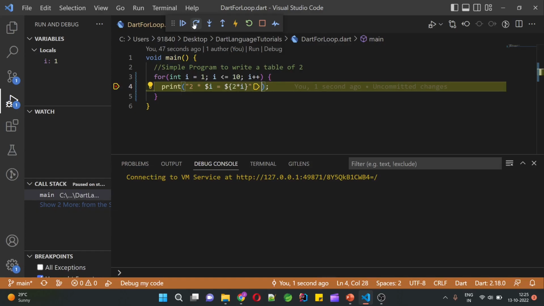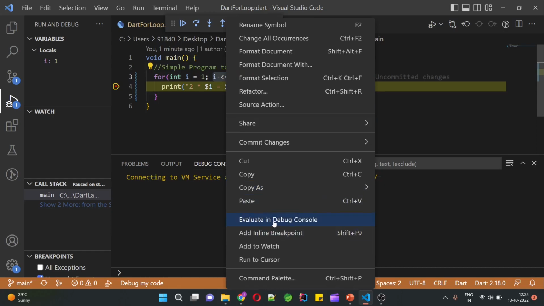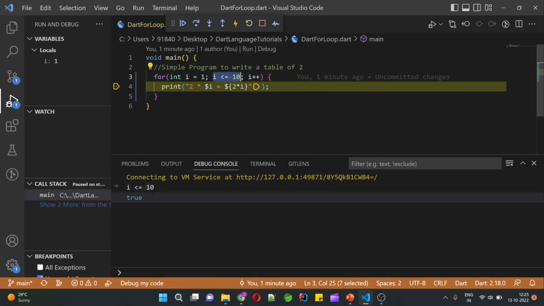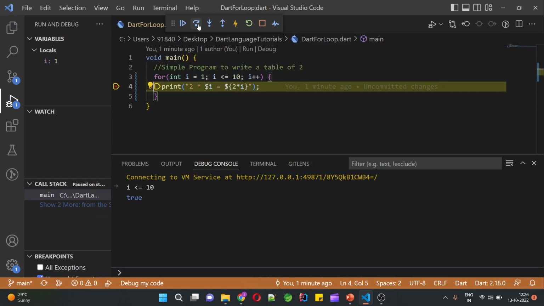When we click on this step over button, it comes here. First of all it will initialize the value of i to 1, then it comes to this condition, and we can check the result of this condition by simply going to the evaluating debug console. So see, i is less than or equal to 10, yeah, it's true. So now it's going inside the loop. Here we have a print statement. Now we click on the step over button again, so it's performing the printing operation.